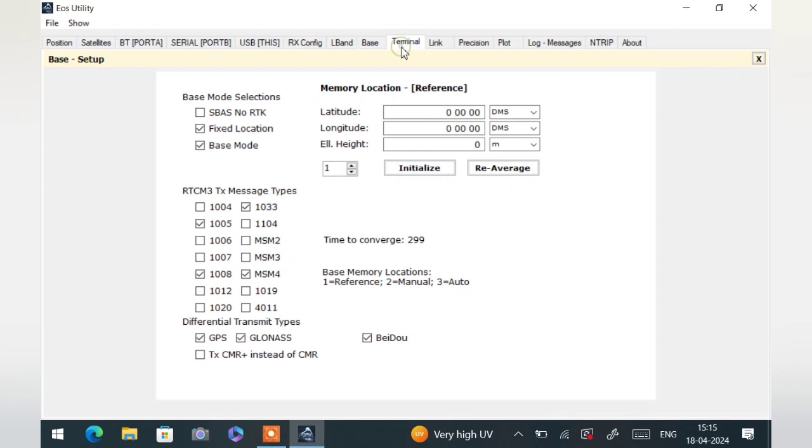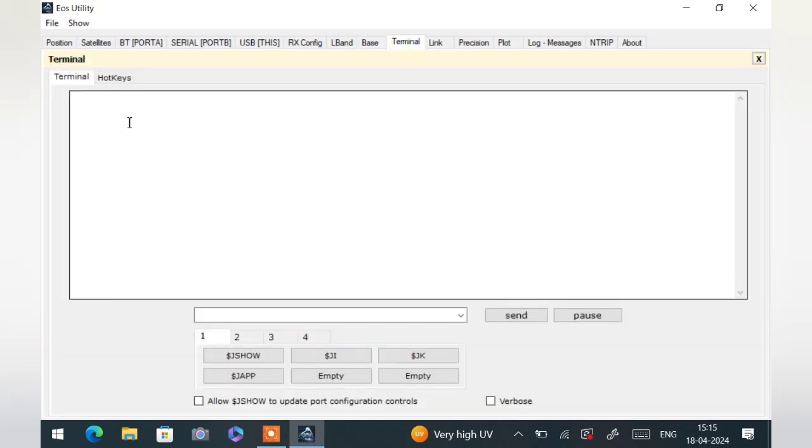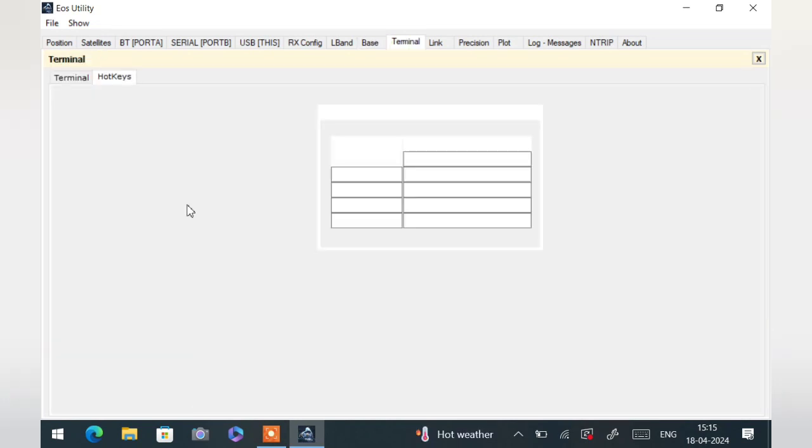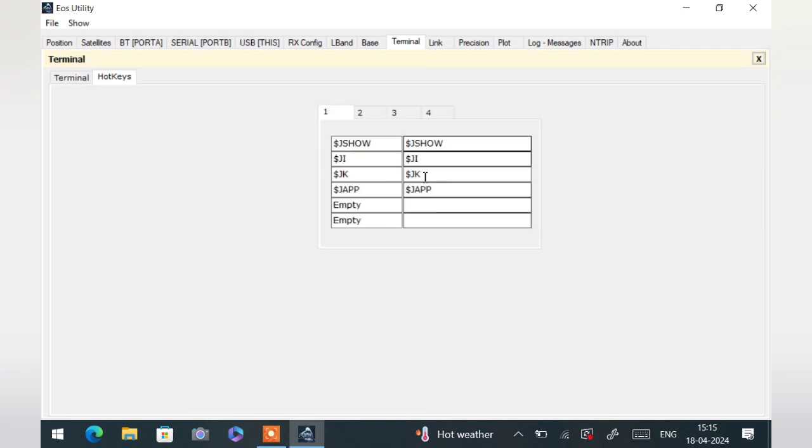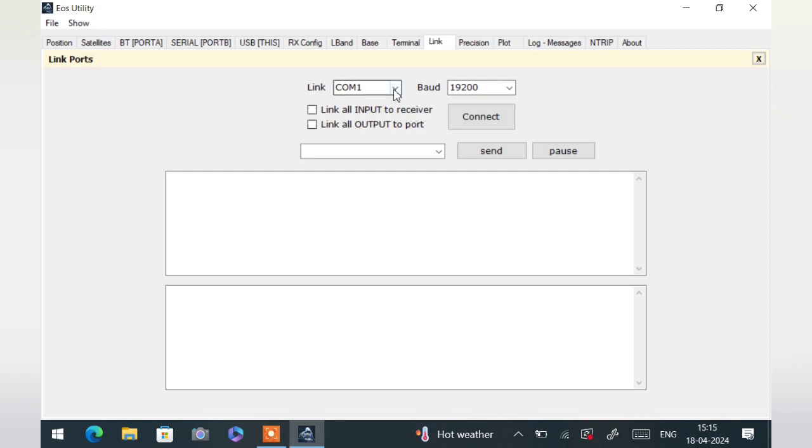And in the terminal, like it is mentioned before, we have these hotkey options through which you can send the data and collect the data. And linking, you can simply link to any device and you can communicate to and fro.